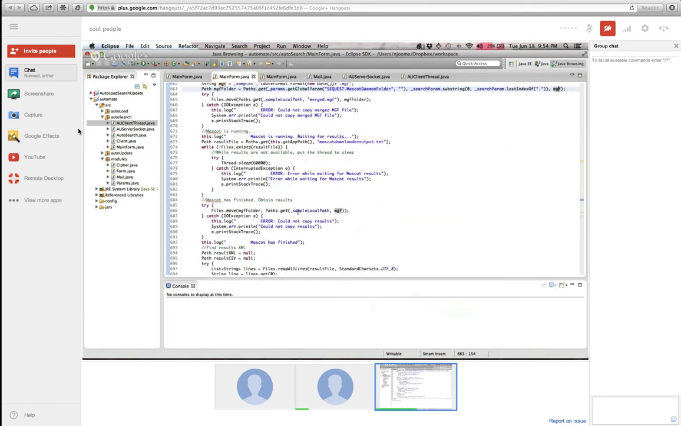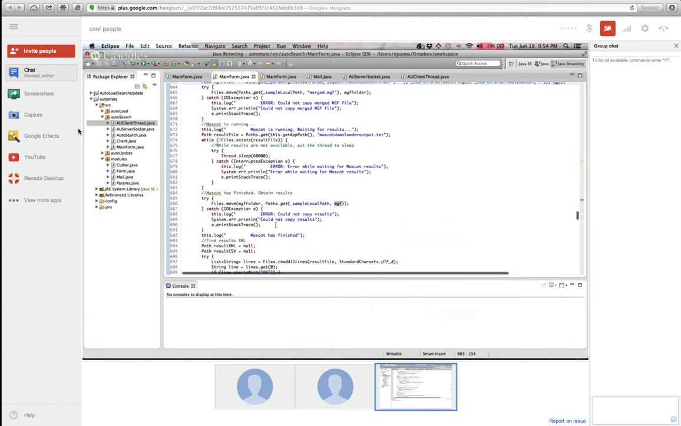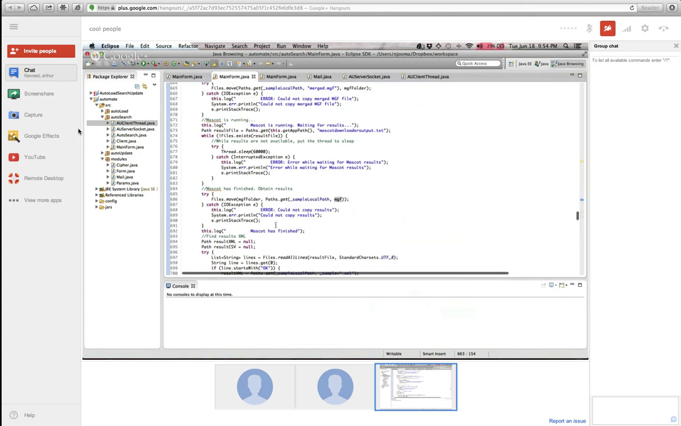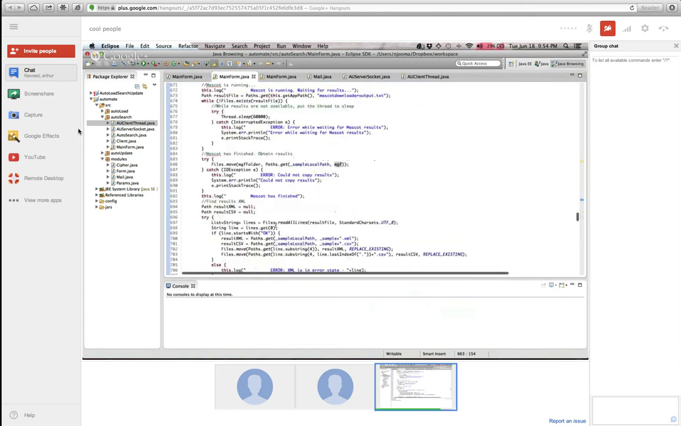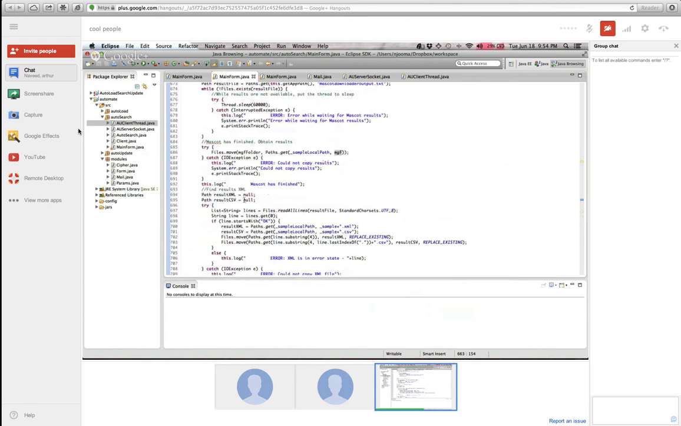what does this do? It looks like we move the MGF file back into our sample local path. Yep. And so we know Mascot is finished. We then have the result XML and the CSV, which is also a new download that we get. Yep.